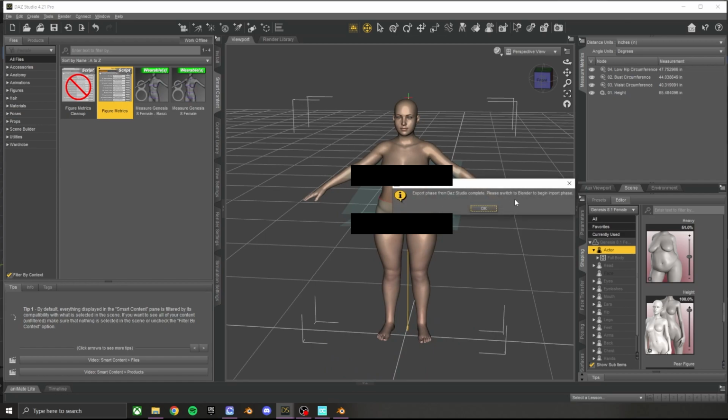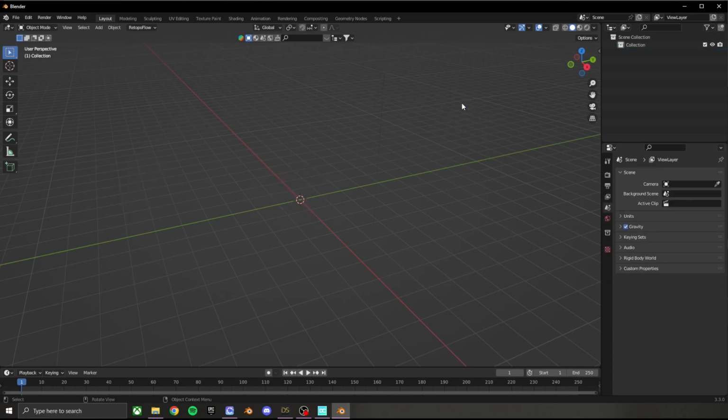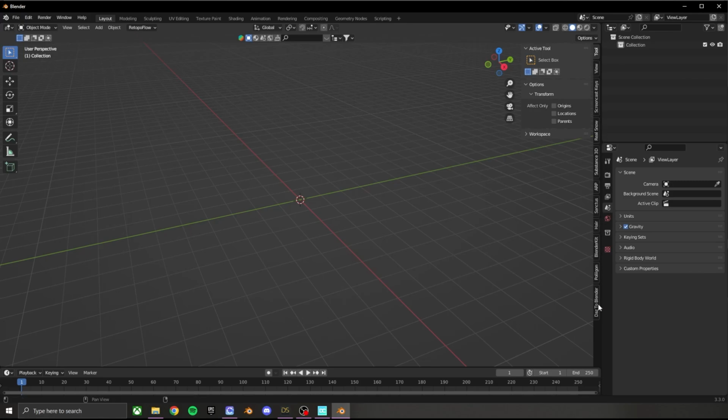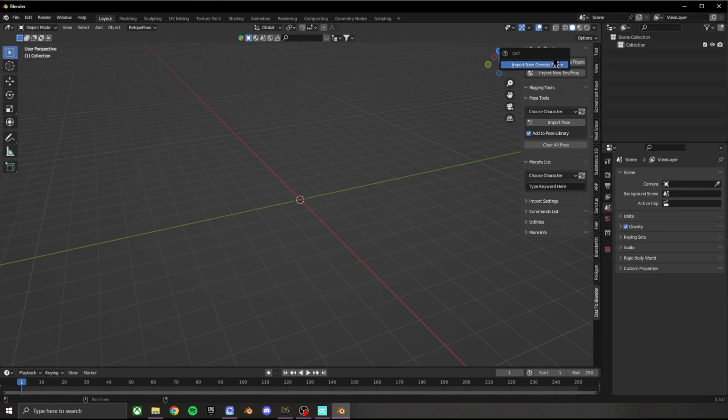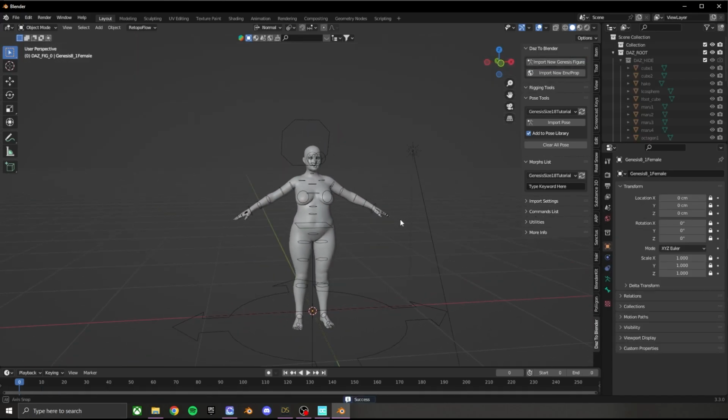All right, so we got that pop-up. Everything looks good. Hit okay. Open up that Blender file. We're going to press A to select everything, X to delete, and hit okay. You're going to press N to open up your side toolbar here. I've got quite a few here. The very bottom one for me is Daz to Blender, and that's what we just installed. We're going to hit Import New Genesis Figure and hit okay. It's going to run for just a minute, and that'll bring in that file for us.